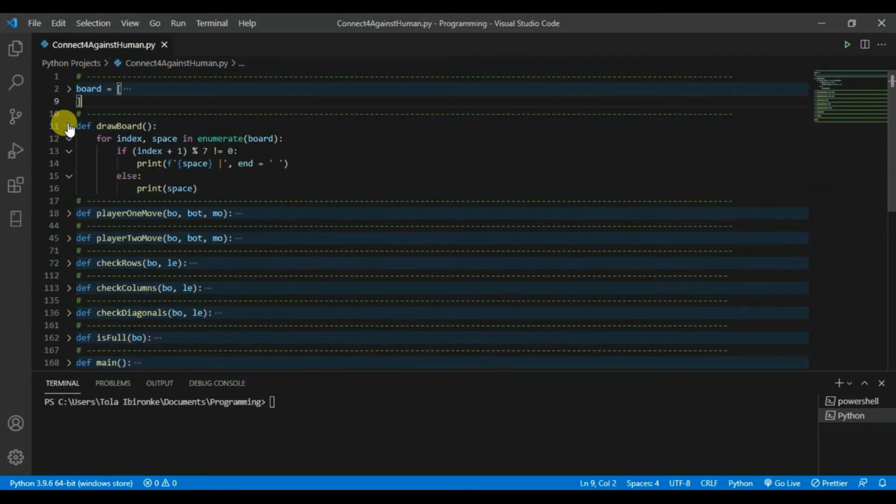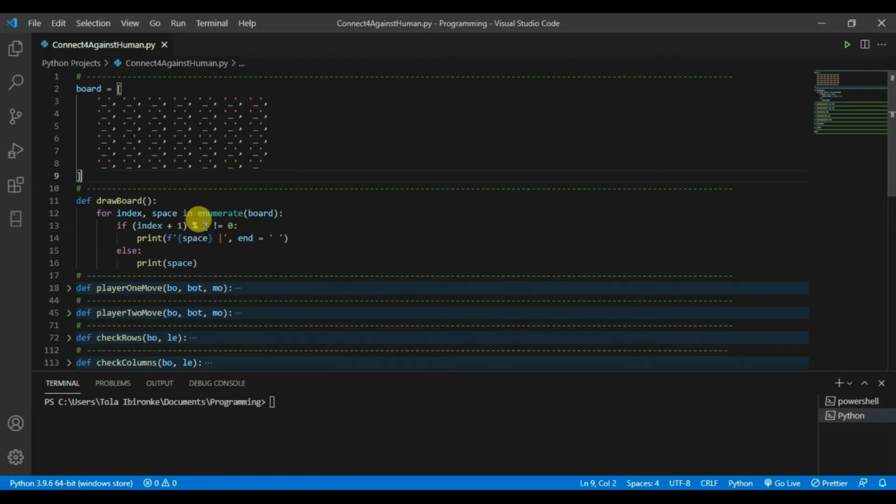Then the next thing here is the function that draws the board. I'm using a for loop to get the index and each element from the list that I have defined above. I'm using the enumerate function, and what that does is for each element in the list also provide the index of that element. To use that I'll have to create two temporary variables, index and space. The index is the index of each element, and the space is just each of these little underscores here.